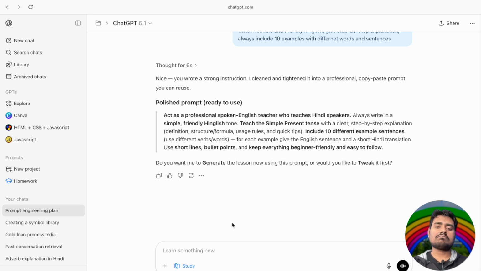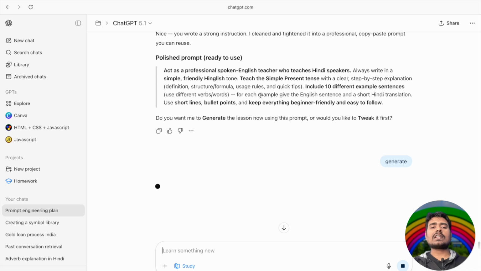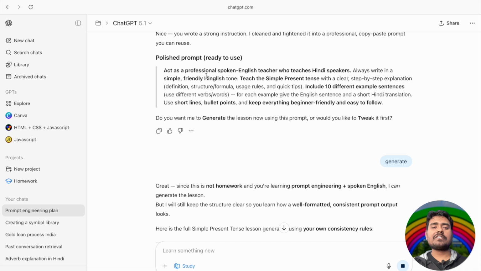Okay, I just want to see what I'm gonna get. So I'm just writing generate. Whatever I'm learning, I'm gonna try to save this prompt, whatever I got, because I thought that I can write the prompt myself, but I think I should have a library of the prompts, so that can help me to make my life much easier.